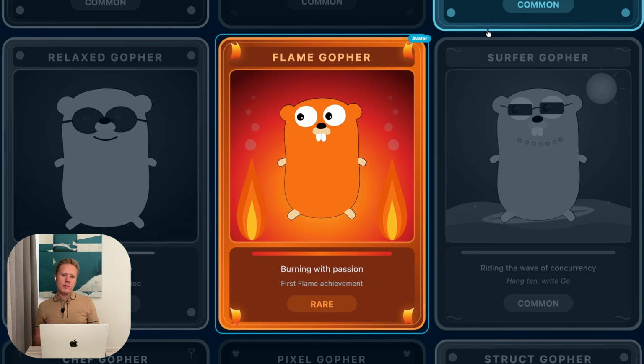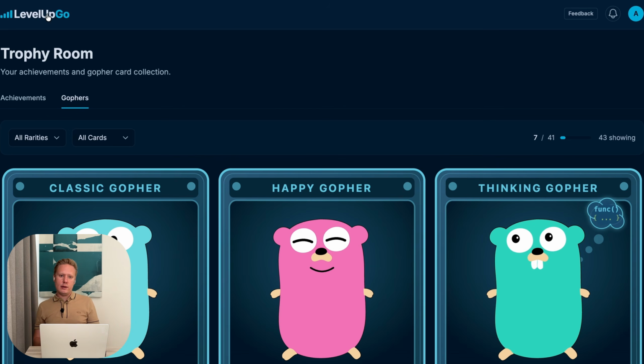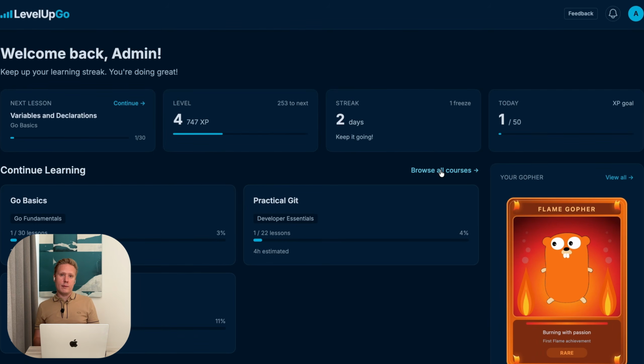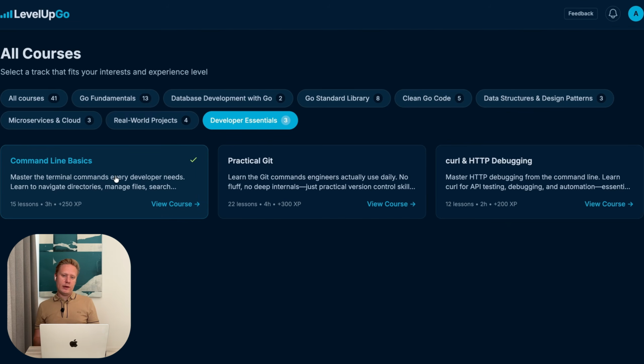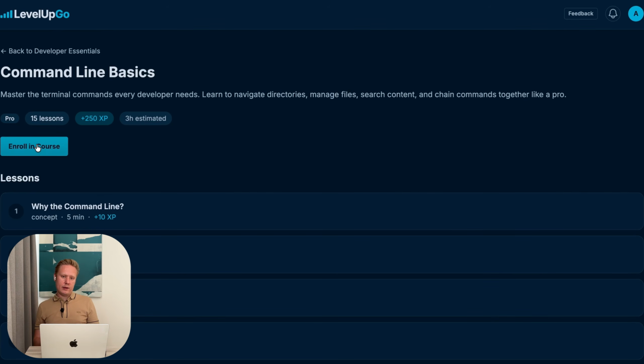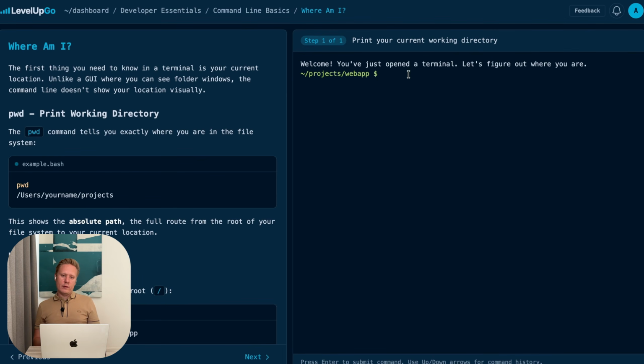I probably spend a bit too much time on the gamification, but I really enjoy this part, and I want to show you how to unlock an Easter egg. If we go to the dashboard, we can click Browse All Courses. What I want to do now is pick a lesson where the terminal is used. If we go to Developer Essentials, for example here we have one called Command Line Basics, we go into that, and then here we can enroll in it. Then let's just pick a lesson here, and we can now see to the right, instead of a code editor, it's actually a terminal. If I type ls here, we can see some different files.